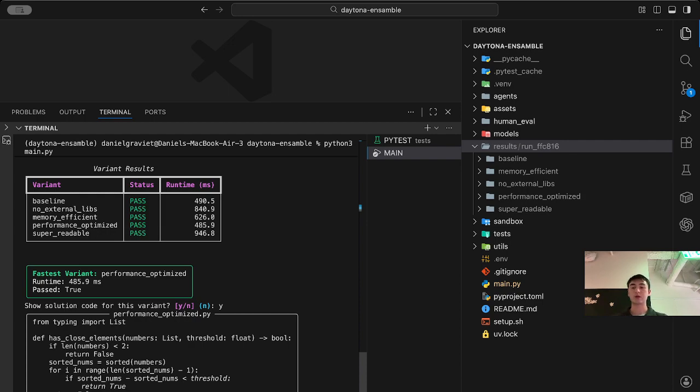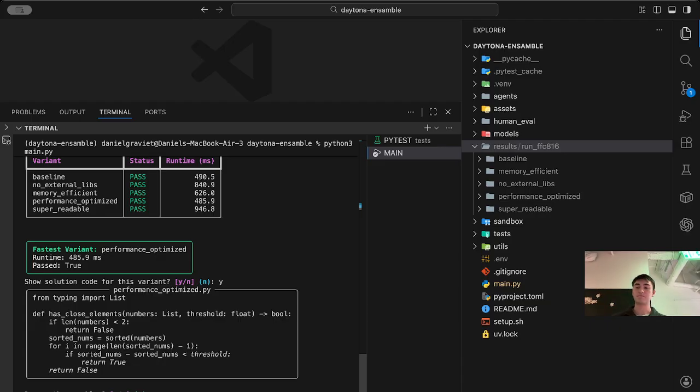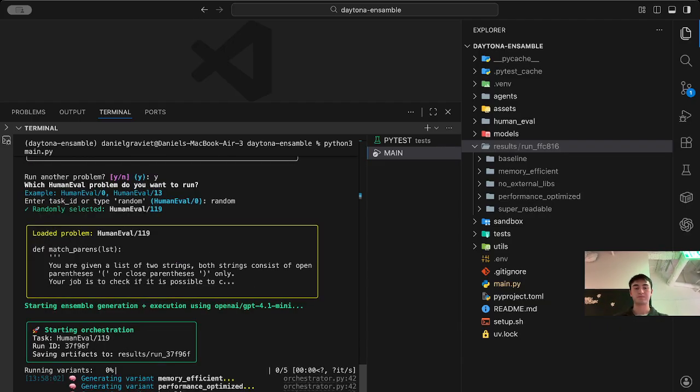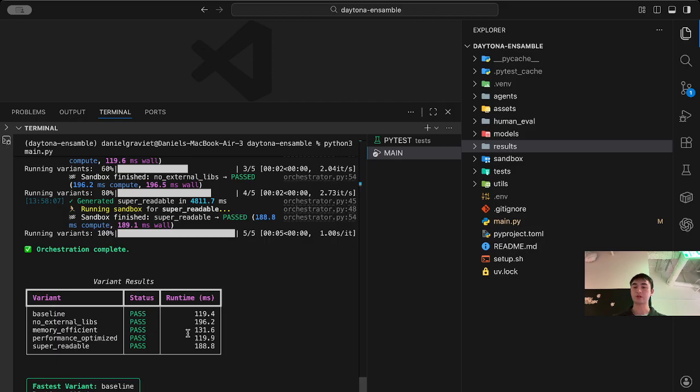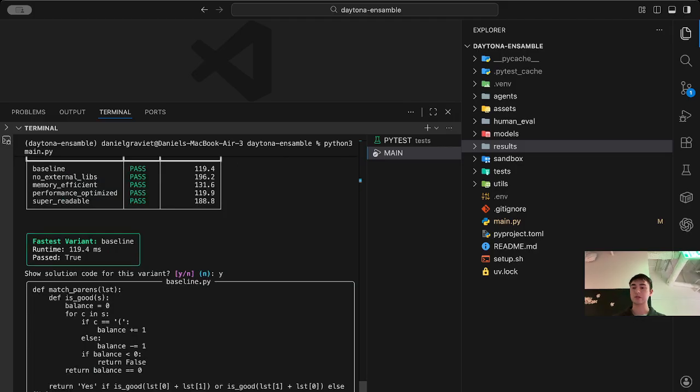Let's say we want to run another problem. Let's just spice it up and go random. Here we are. It's going to generate the sandboxes, run the code, and do everything for us. This time, it was the baseline with a runtime of 119.4 milliseconds. Let's check out the code. This one was a match parens problem. There we go. That looks pretty sweet.